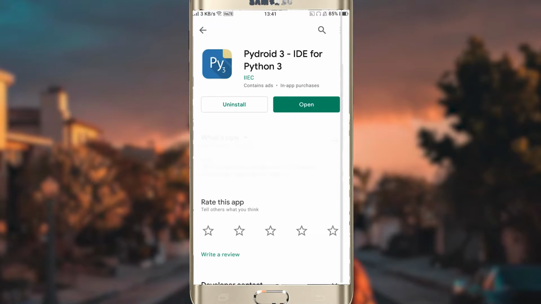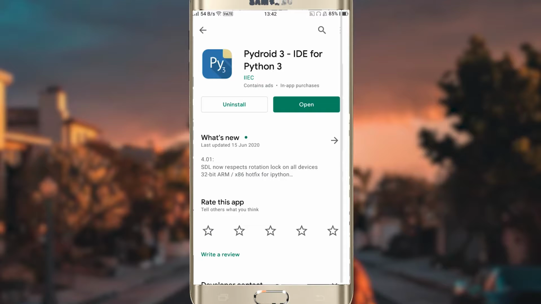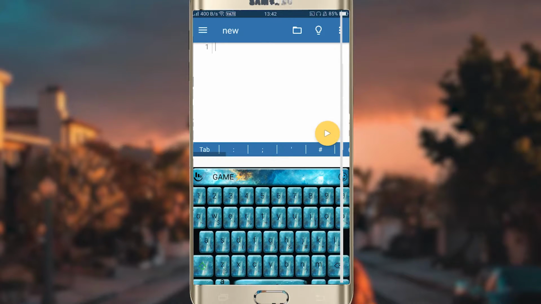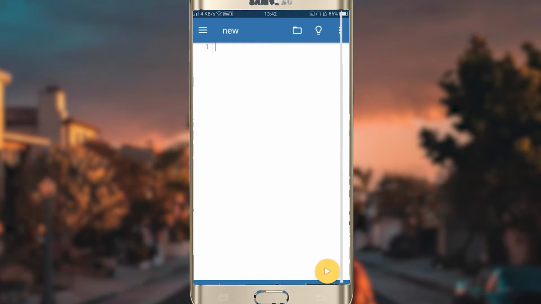ideally for Python 3 this will come. If you don't want to install it like this, I will give the link of this application in my description box. You can head over there and check the application. You just have to install this application, and after that you have to open it, and after opening it you will get a simple Python coding structure where you can write all the code.